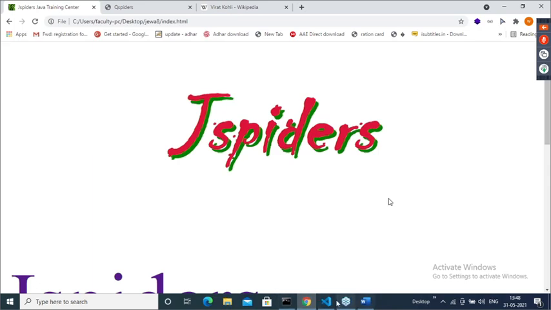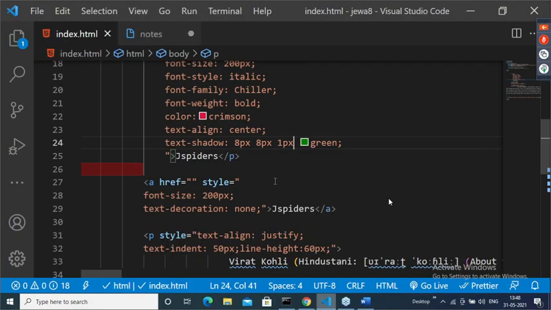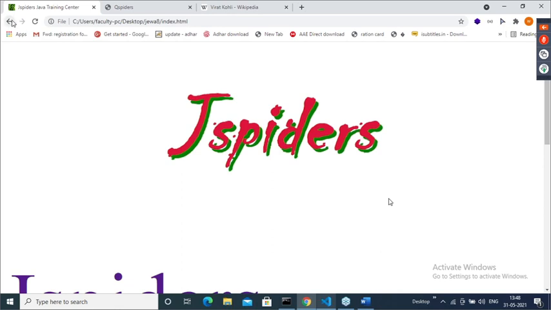No. Okay. If no, let me increase some value. I'll make this third parameter to make the shadow blur. Save this, go back, reload it. Now, is there no? Yes, guys. It depends on you how you are creating. So whatever you want, you can.